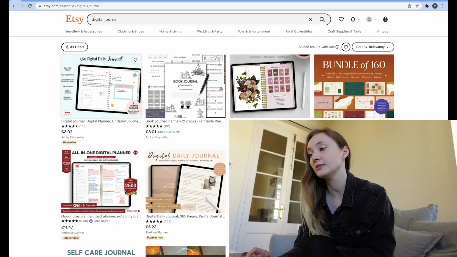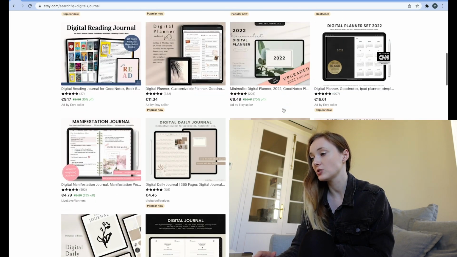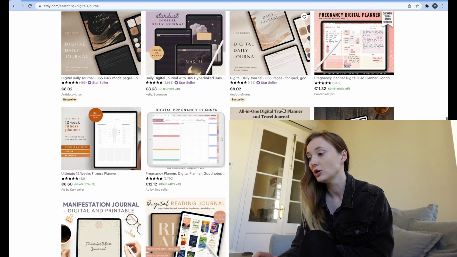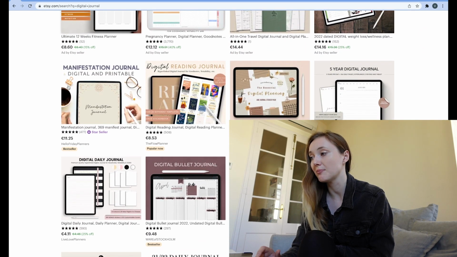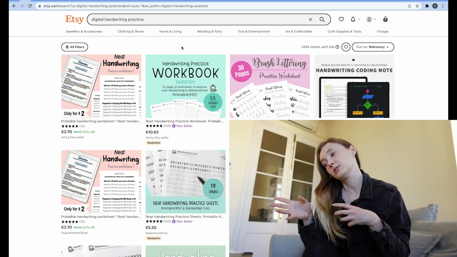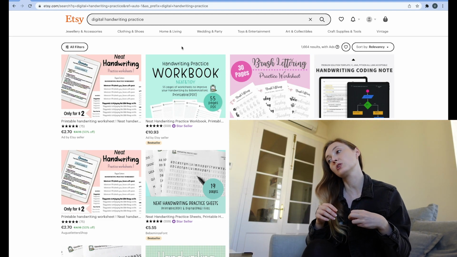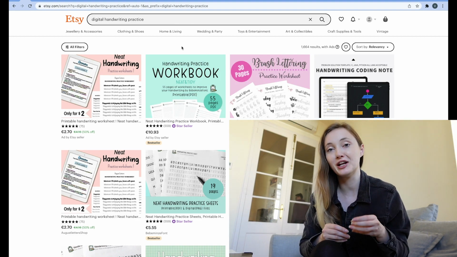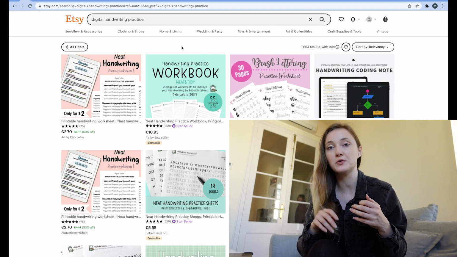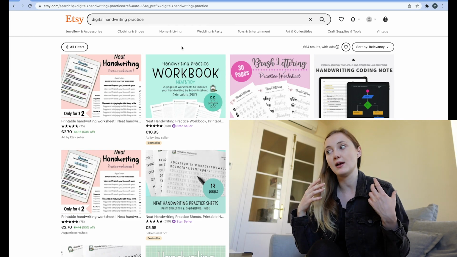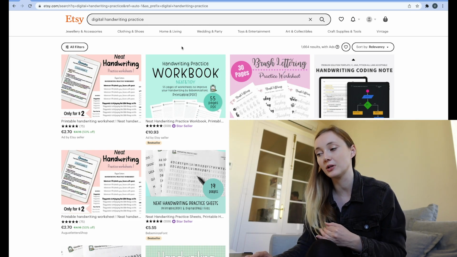Let's look into the digital journal niche. So as you can see, we have a lot of different ideas that you could possibly do, and I want to talk about some specific ones. One of them is a handwriting practice. I put it next to the digital journals because usually when people start writing on a digital planner, they realize that they forgot how to write, because obviously we use our phones and our laptops all the time, and I personally don't write on paper anymore at all.